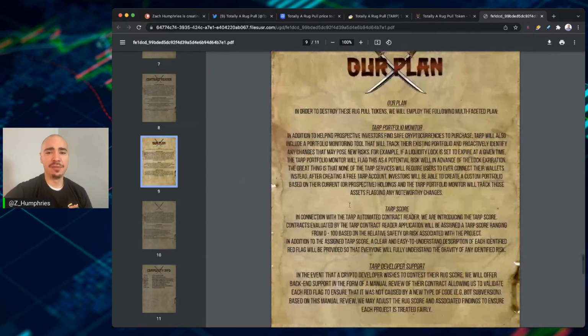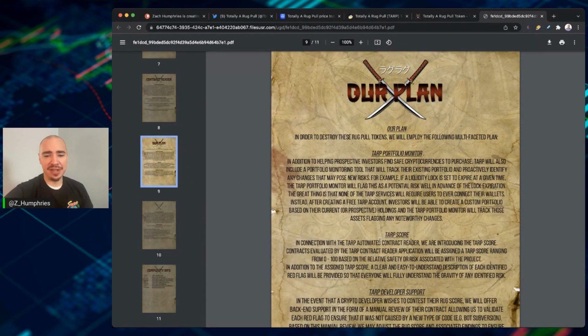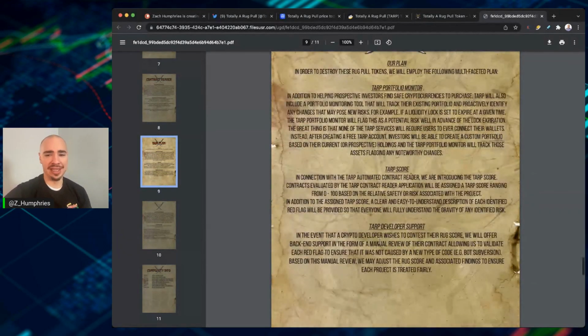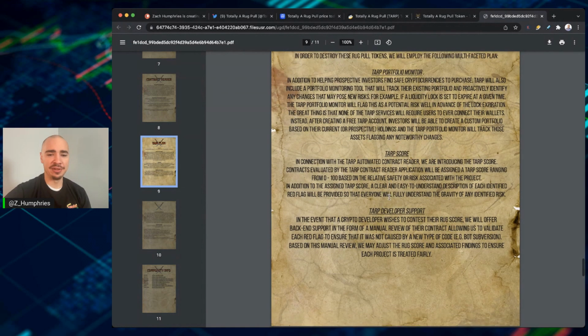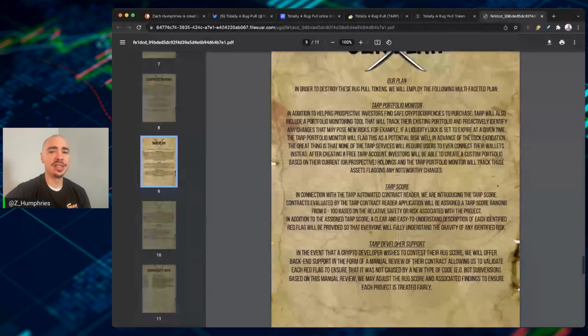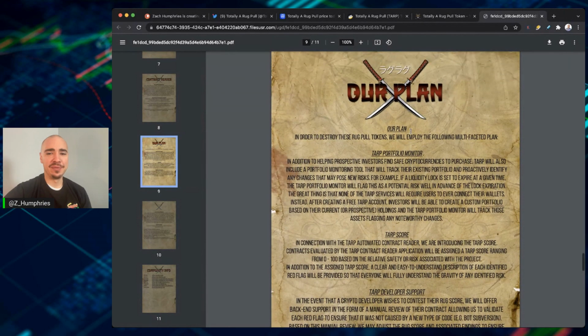So for the app itself, you're going to have a TARP score, which I really like. That's going to be in connection with the TARP contract reader. They're introducing the TARP score. And then they're also going to have developer support and a portfolio monitor as well. So this is all in order to destroy these rug pull tokens, something we've all experienced in one way or another. TARP token is trying to combat this issue. And I can't wait to see what they come up with in terms of the actual app.